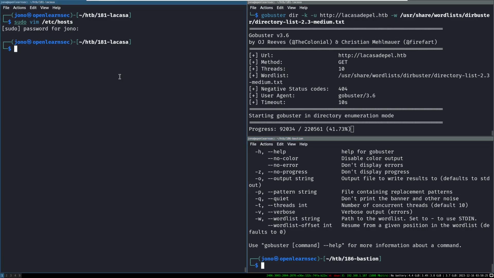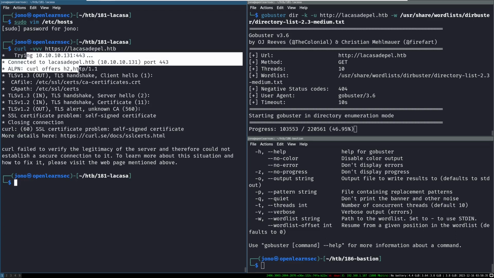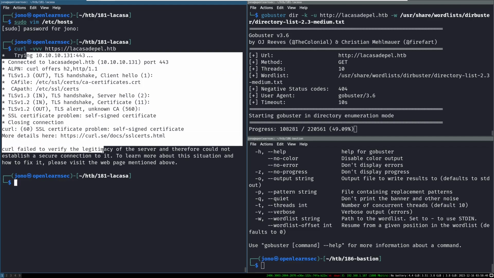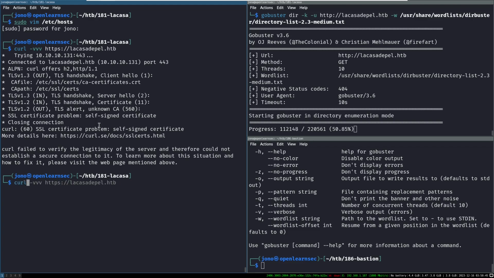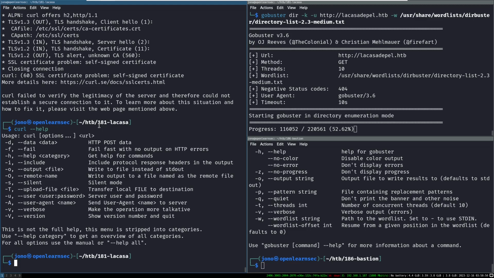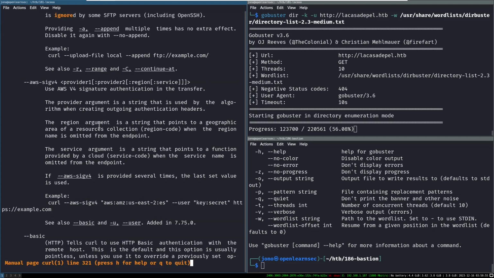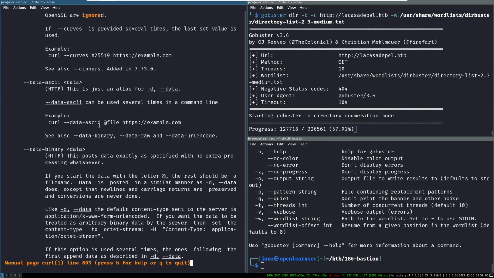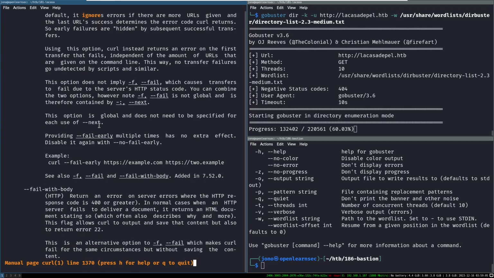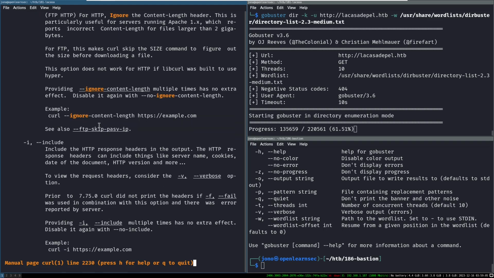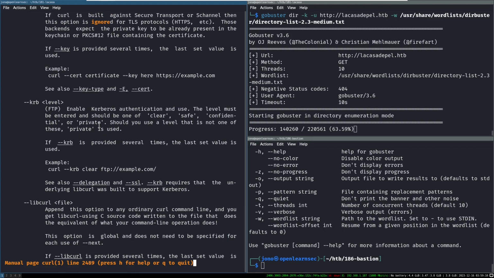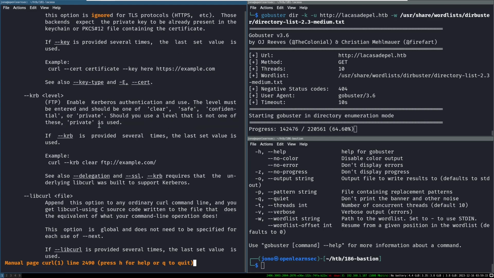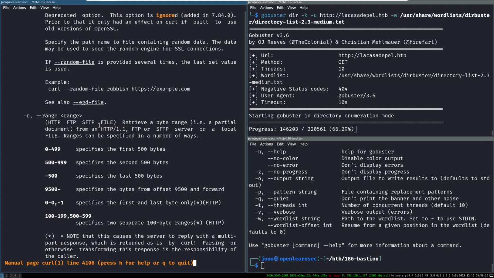So yeah, let's try just seeing what the actual output is when we go to HTTPS. So we get TLS handshake. We need to tell it to ignore. We need to tell curl to ignore the certificate, the fact that it's invalid. There's no normal content length.